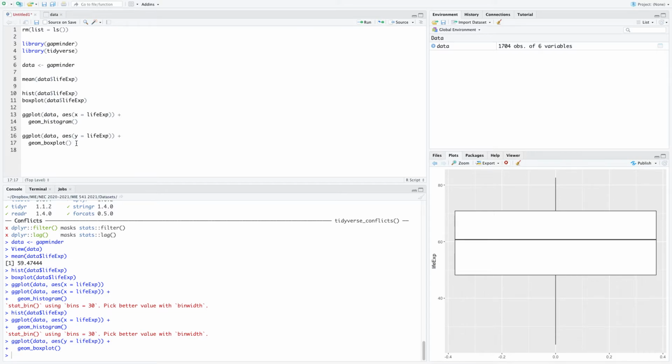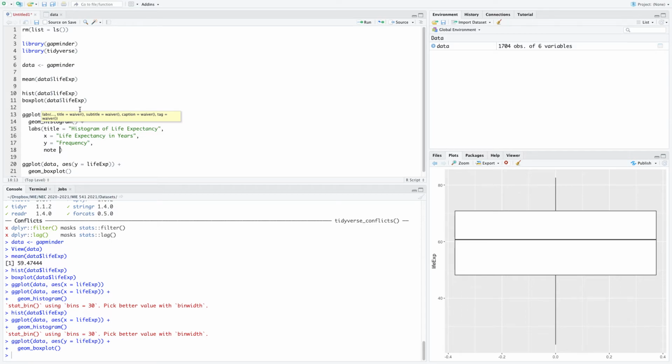Let's go to the histogram. I can add on another layer, plus, this is a good function, it's called labs for labels. And I can do title equals, quotes, histogram of life expectancy. Actually, let's get rid of the Gapminder. We don't need that. Comma, x could be life expectancy in years. y could be frequency, right? How often these things are showing up in our data set. And then I think it's note. Is that the right one?